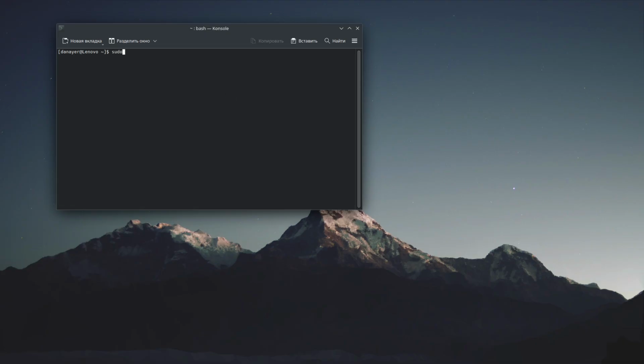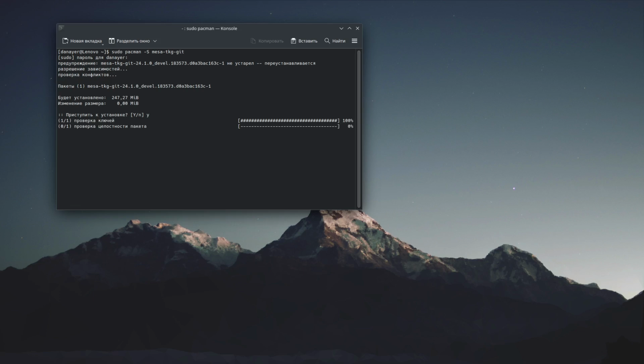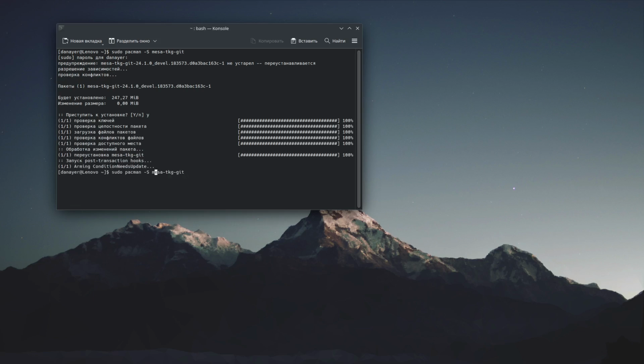Congratulations, you have connected the repository, but this is only half the way. Now I recommend installing mesa-tkg-git and lib32 mesa-tkg, although this item is optional, but I recommend doing it.